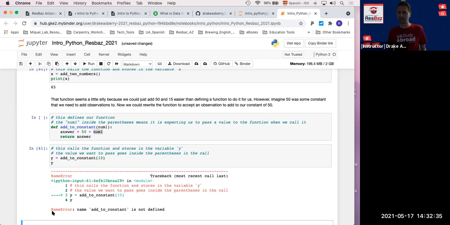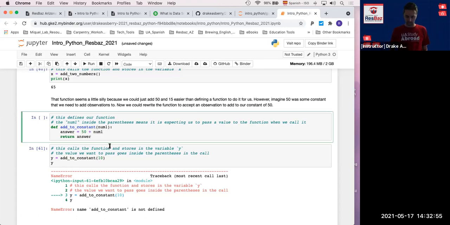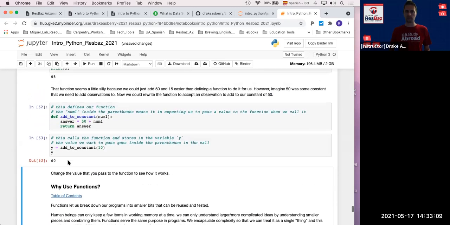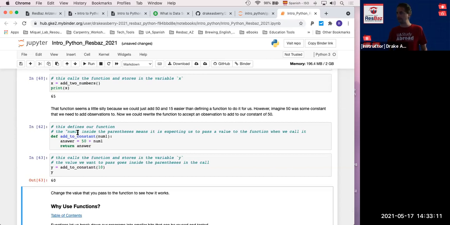So I look at my error, it says, hey, there's a name error. add_to_constant is not defined. So if we look up here, I never ran this. I haven't told Python yet in this project what add_to_constant is. So I need to run this so that it has it available to use. Now that I've run it, Python knows what this function does. It has a value for it. And now I can run this, and it will give us the answer that we expect. And before, I hadn't defined it yet as a new function that is available.